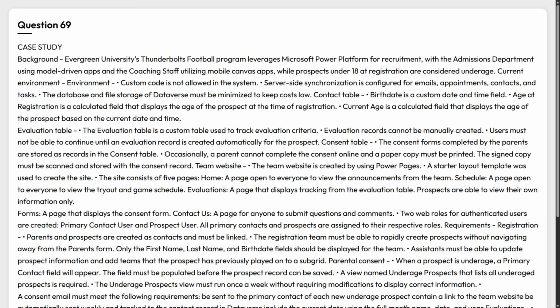Consent table. The consent form completed by the parents is stored as a record in the consent table. Occasionally, a parent cannot complete the consent online, and a paper copy must be printed. The signed copy must be scanned and stored with the consent record.